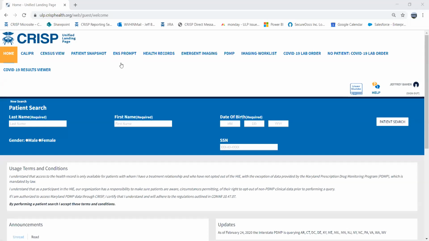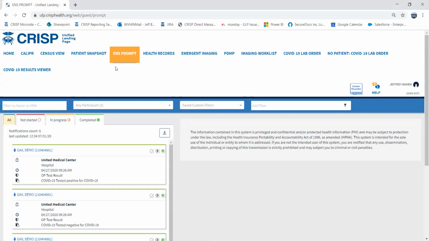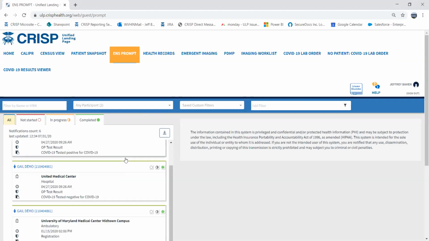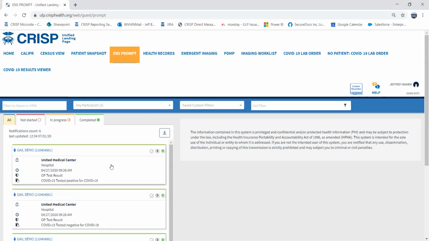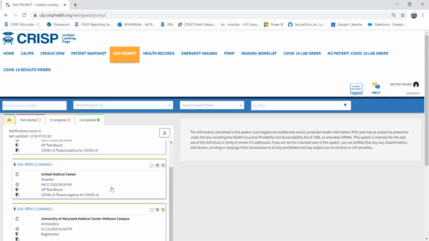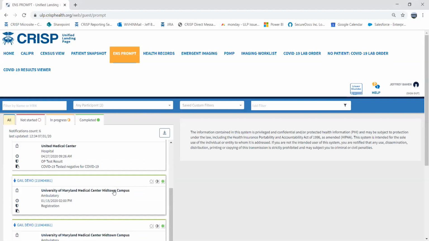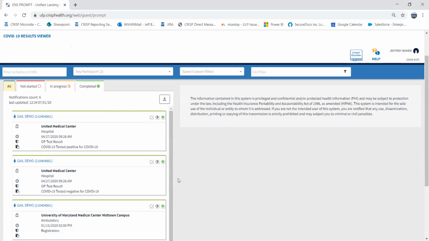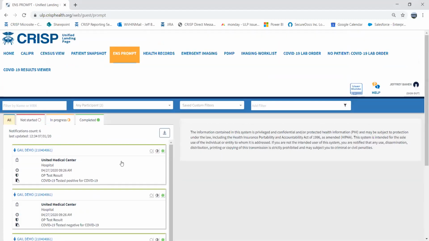First thing I wanted to go over was ENS Prompt. Many of you use this tool all the time for many different reasons, everything from doing transitional care management to other initiatives. And as you see here, the COVID results will come in the same manner, the Twitter feed, Facebook feed type manner that everything else comes through in the Unified Landing Page.